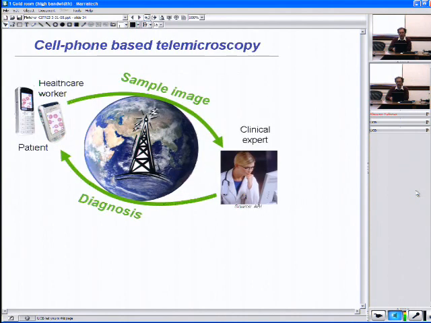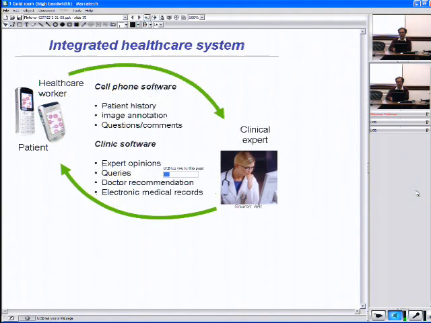Okay, so I've talked about the upper left corner of this image. That is the particular technology, and the thing that we really haven't addressed to any extent at all is how do we get these images to the right people to evaluate them, and then how do we get some recommendation back to the patient or to the healthcare worker. That's the topic of our next set of work, and we need essentially two major components to that work.